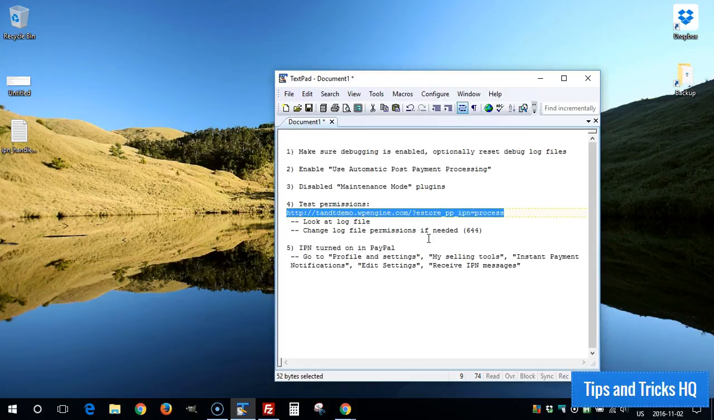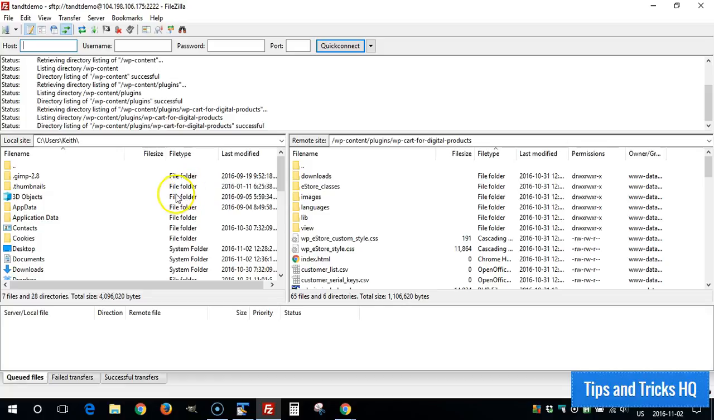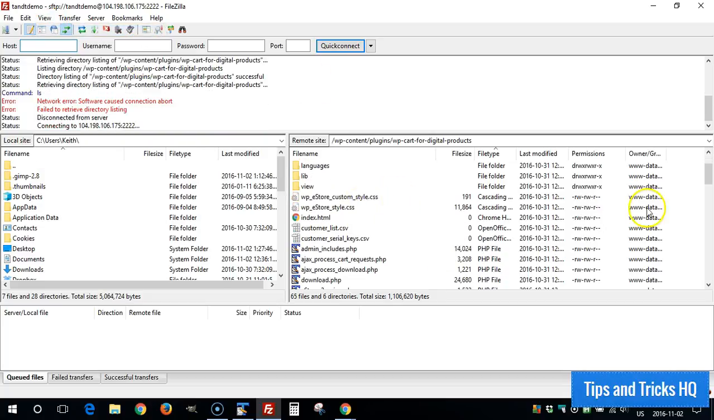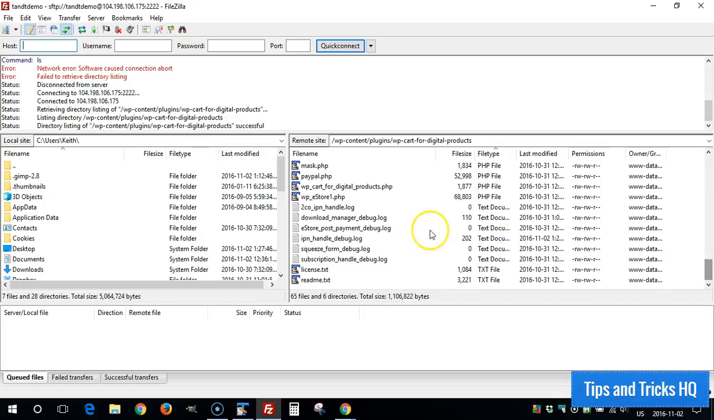However, if you don't see an entry in that text file when downloading it, then what you can do is change the log file permissions. And to do that, I have FileZilla here. I opened it up, so any FTP software you can gain access, and then go right to the plugins folder. So WP-content plugins, WP cart for digital products, and that's for WP eStore there. And then near the bottom of the directory, you'll see the log files in there. So just make sure the proper permissions are in place for writing to that file.